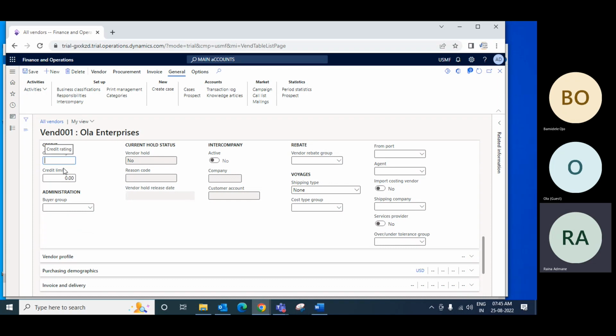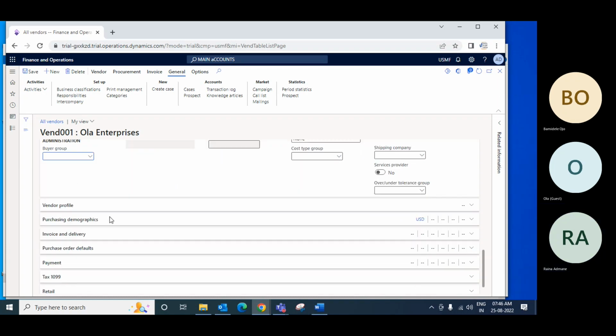Then what is the credit rating? What is the credit limit? So credit limit is something, if you say 50K, so this vendor cannot have the credit limit more than 50K. Then we have buyer groups. So if you want to create a few more categories, like, as I said, raw material vendor, audio vendor, video vendor, or something, and you need that kind of more detailed categorization, you can use this buyer group feature.